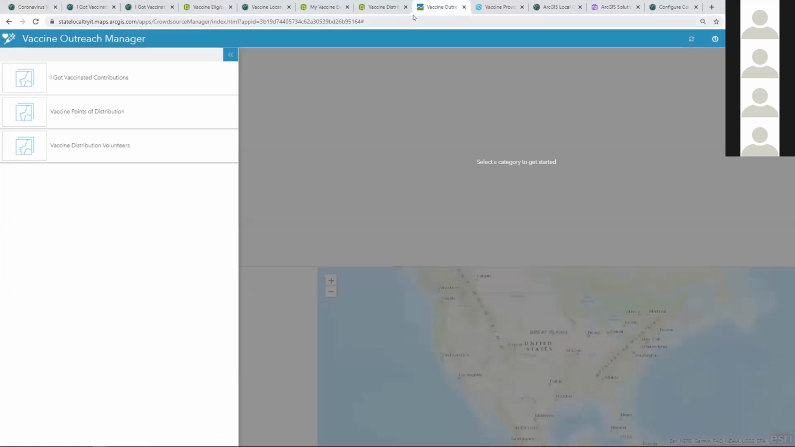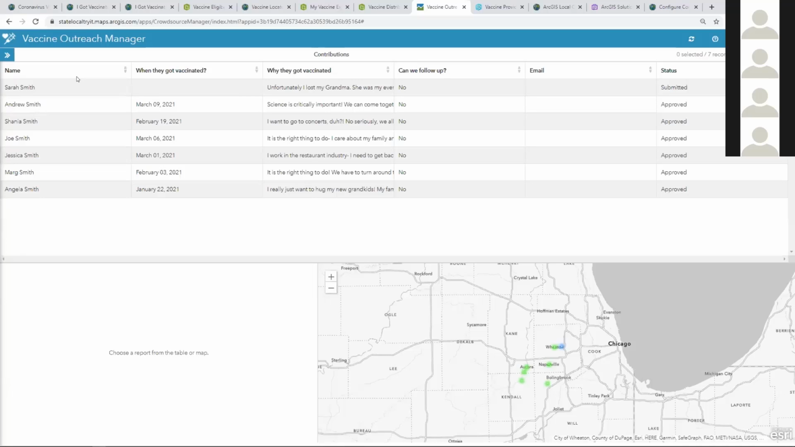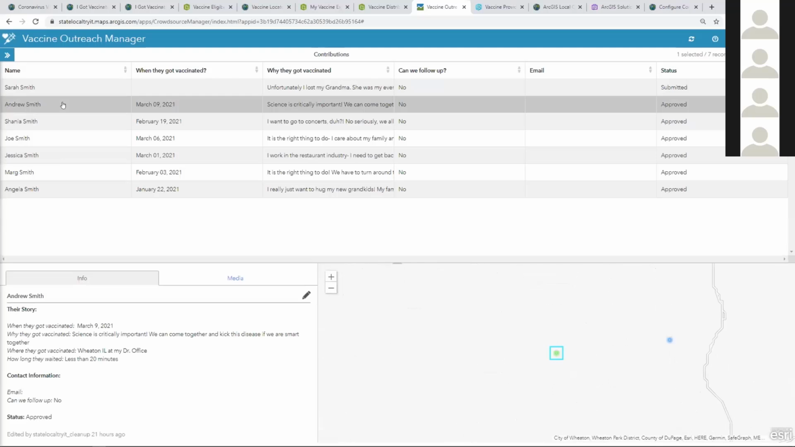Now I'm looking at an internal application that really helps you manage some of this data. I'm looking at an application called the Vaccine Outreach Manager. This might be an analyst or an epidemiologist that really wants to update the information as it comes in. There are 3 different data sets that you might want to update. One is those I Got Vaccinated stories. As I mentioned, you might want to vet them just to make sure that the stories are good before they show up on the map.